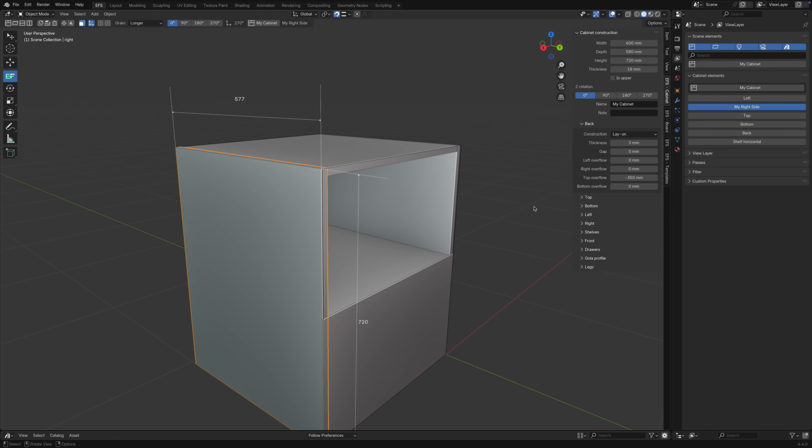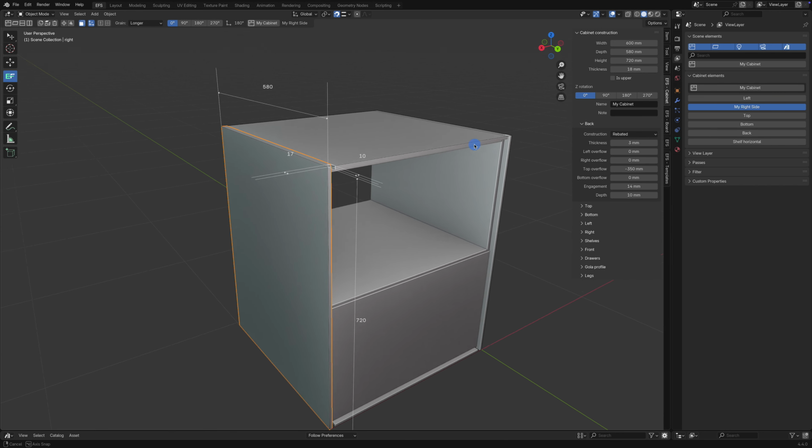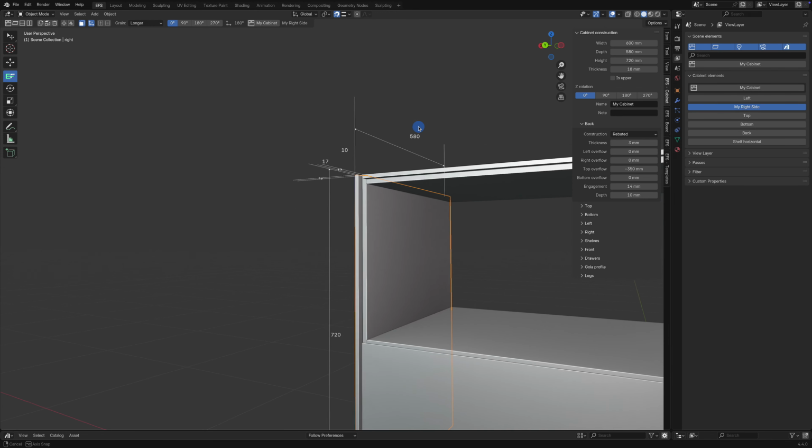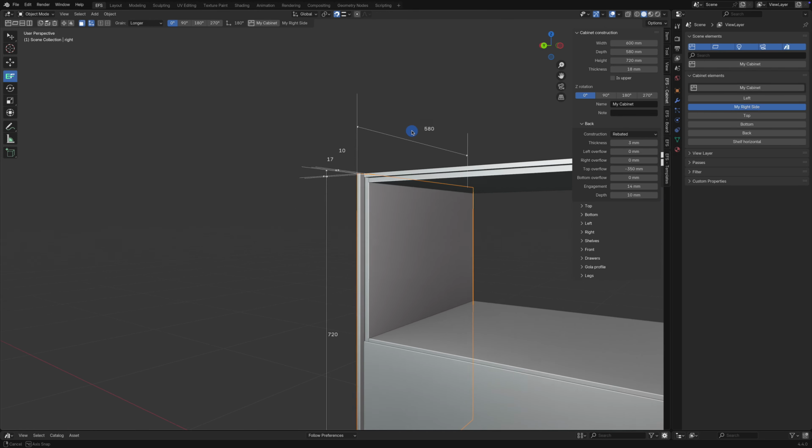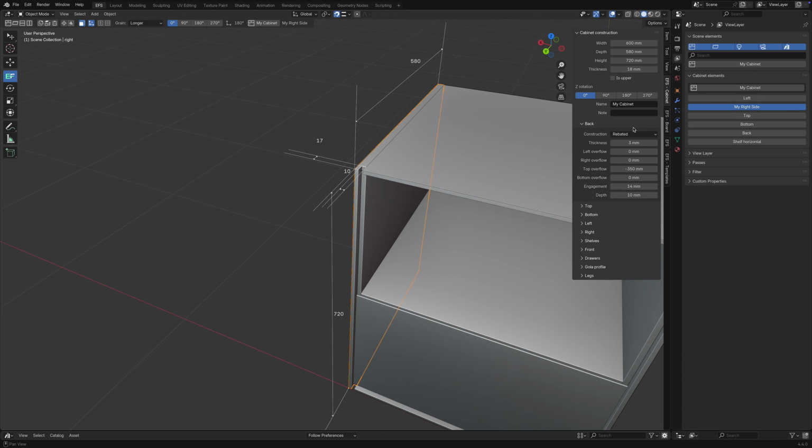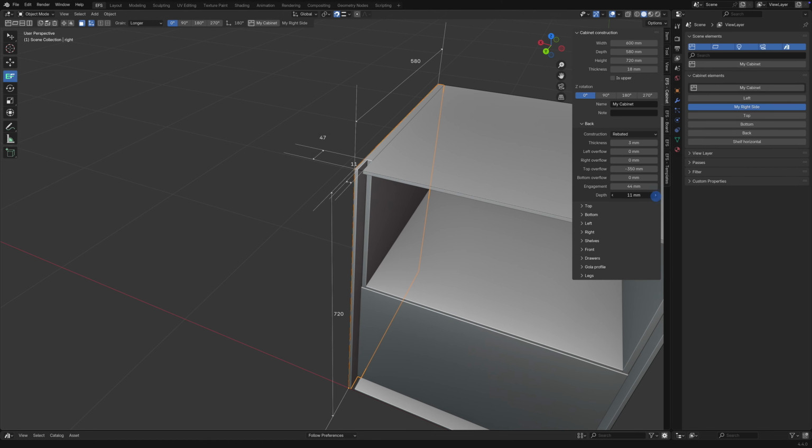For a more professional finish, you can set the back to be rebaited or grooved into the cabinet. Rebaited creates a stepped recess for the back panel. Grooved cuts a channel for the back panel to slide into. With either option, you can control both the engagement, how far the back inserts into the recess, and the depth of the cut, allowing for precise manufacturing specifications.